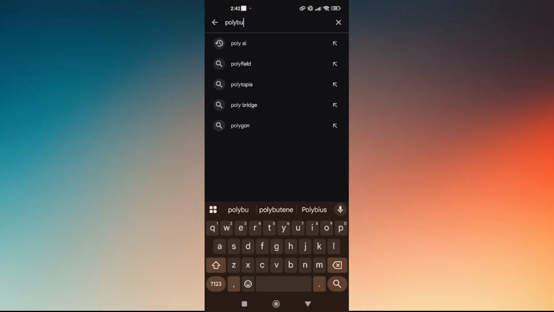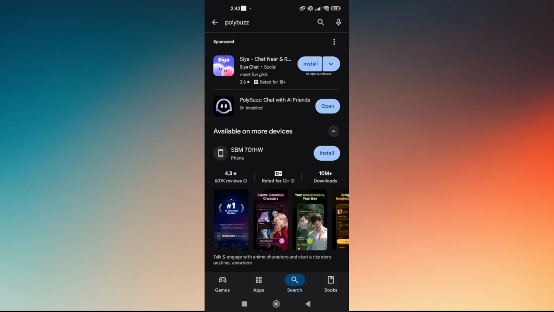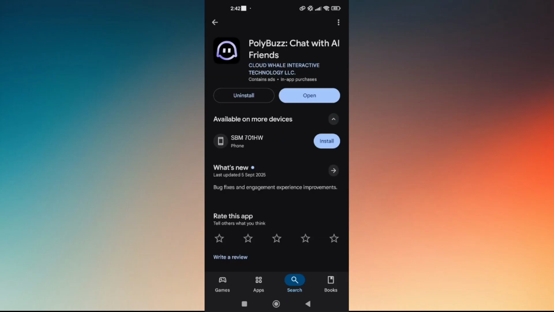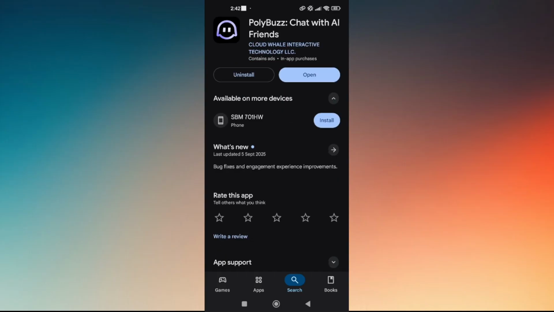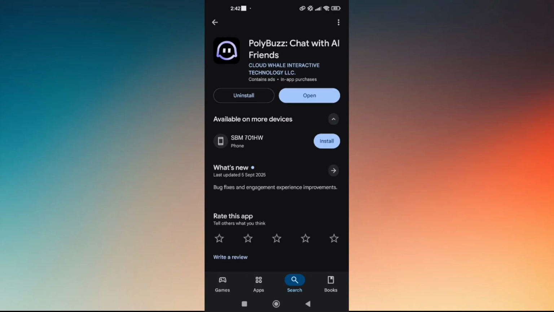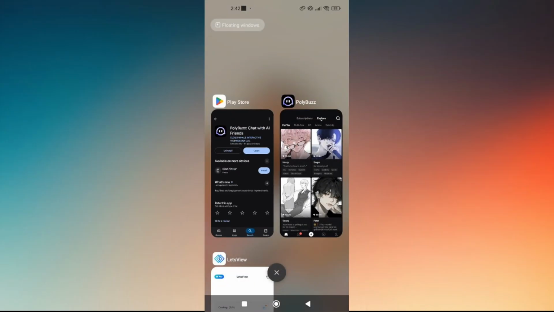From here, if you type in Polybuzz, Polybuzz is actually well known as poly.ai. So this is actually what we're looking at right now. Simply hit on update and it will automatically update by itself.